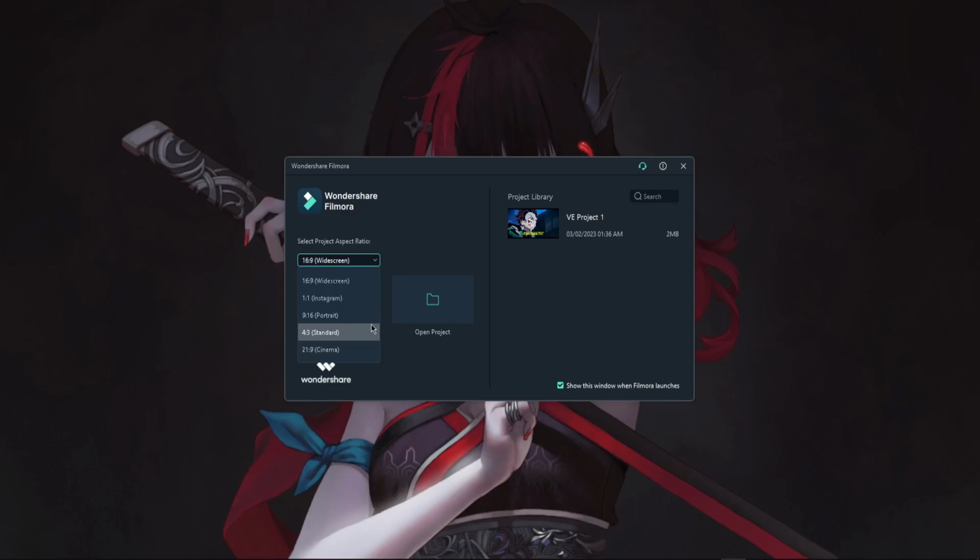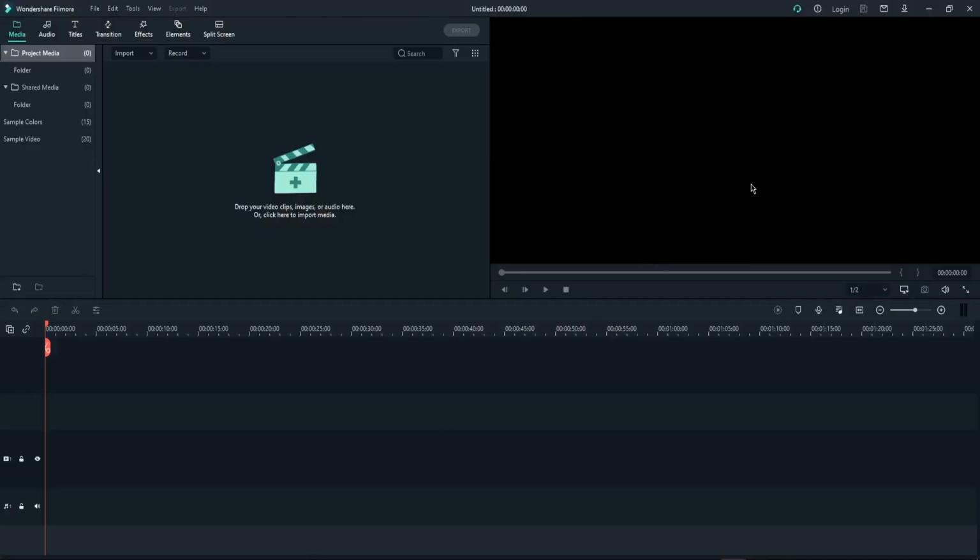4:3 is standard. It's like with the black bars on the side. And 21:9 is cinema. So cinema has the black bars on the bottom. That is that. So let's say I want to open a project in, let's do cinema. I press on new project, and as you can see, it is in cinema. So there it is. That is how to change aspect ratio in Filmora.